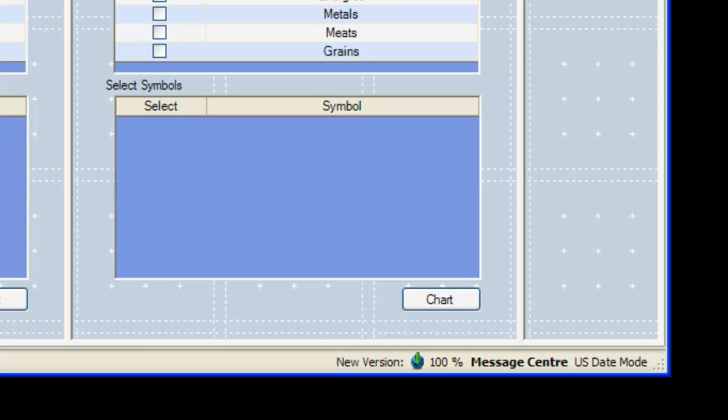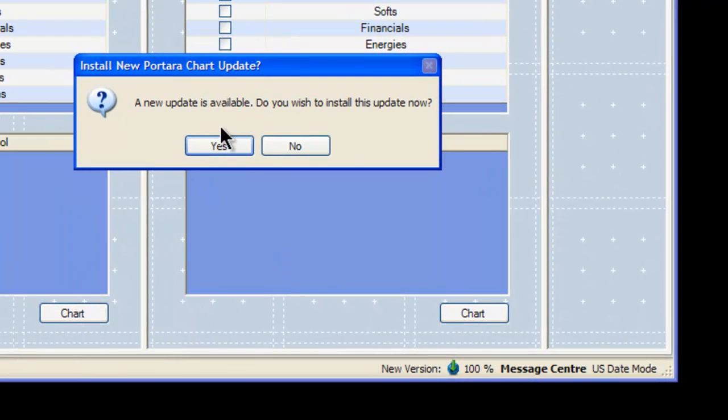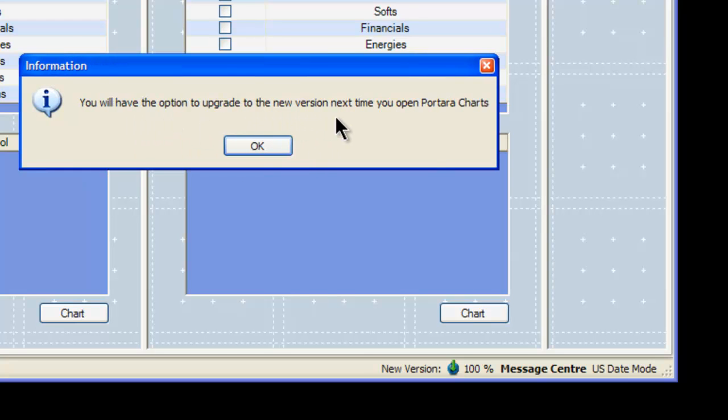Okay, so we can see now there's a new version of Portara available, and you can double click the green icon, so we'll do that now, and it says a new update is available, do you wish to install this update now? If we said yes, you'd see the normal installation procedure open, it will close Portara, and then you go through the normal accepting the terms and conditions, and then you would proceed as normal. Now if we don't update this installation now, it says you'll have the option to upgrade to the new version next time you open Portara charts, so that will allow that to happen.